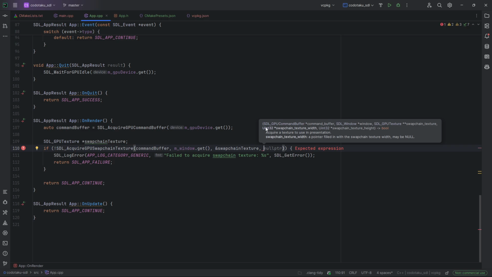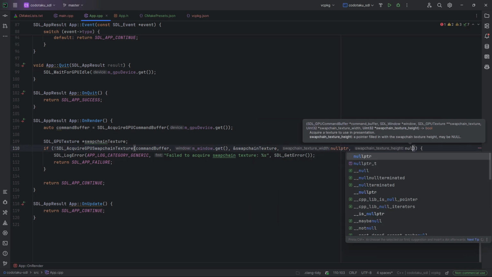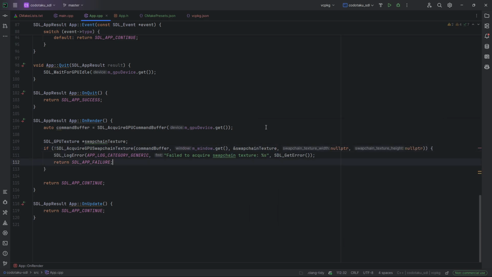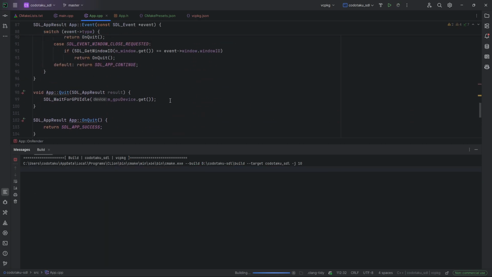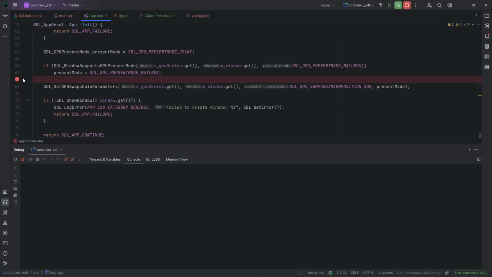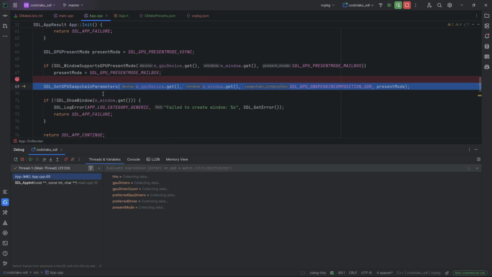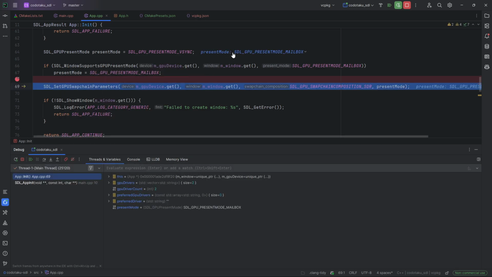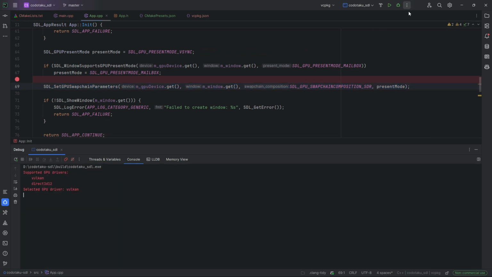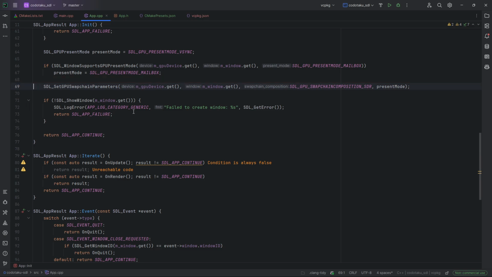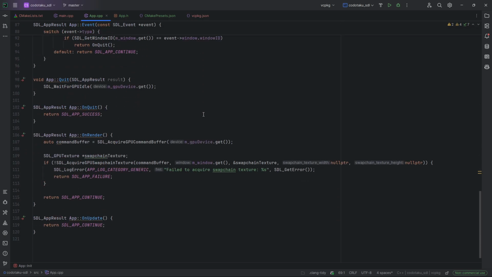So here the swapchain texture width, you could actually give it a pointer to fill in with the swapchain texture width, or maybe null. Here we're just gonna give it null, honestly, and it's gonna do it for us. Perfect. Now we could actually run this, and it would breakpoint there, so I could check the variable. And as you can see, the present mode variable is mailbox because my own driver actually does support it, so that's cool. That's how you do it.